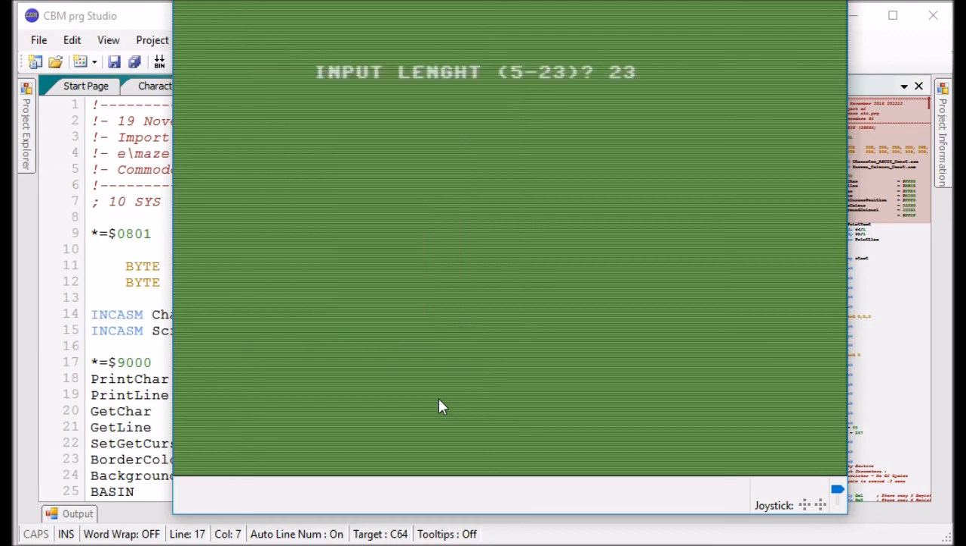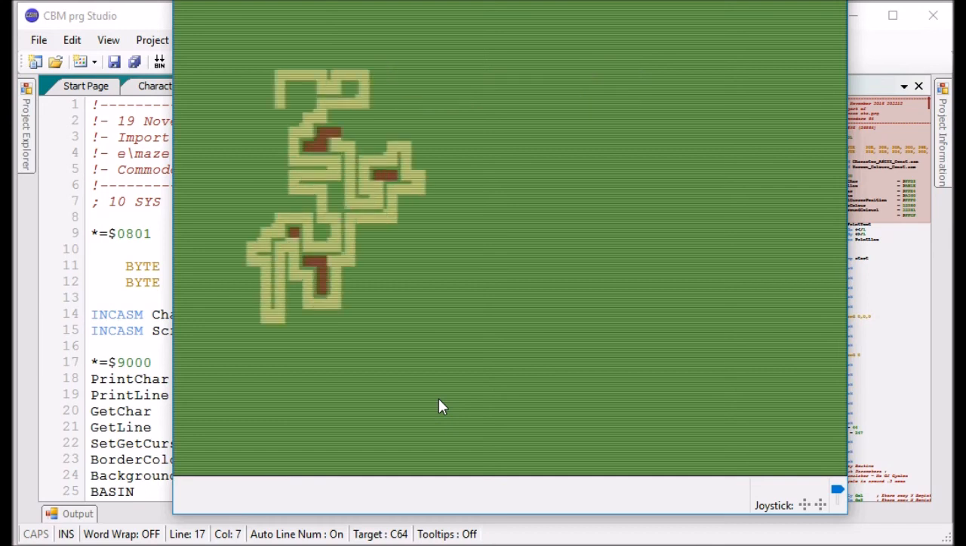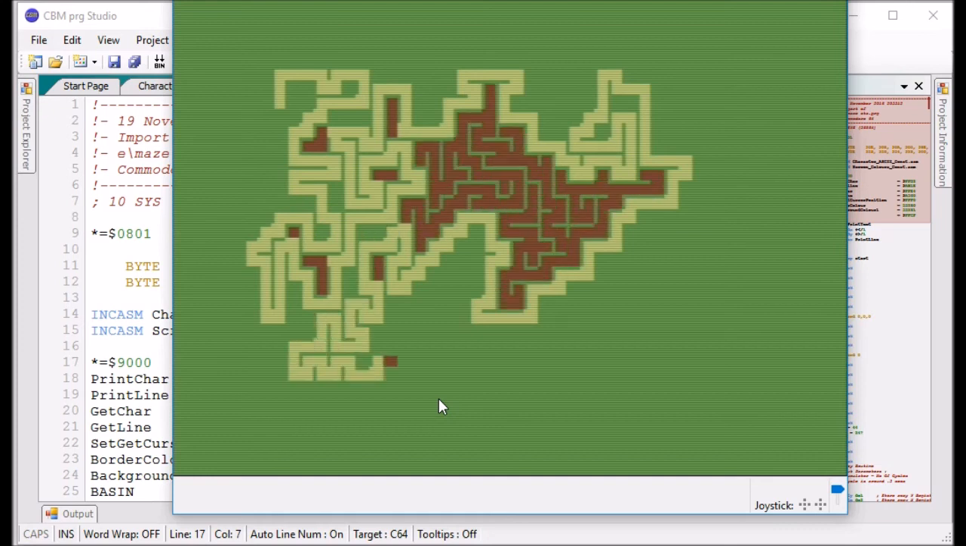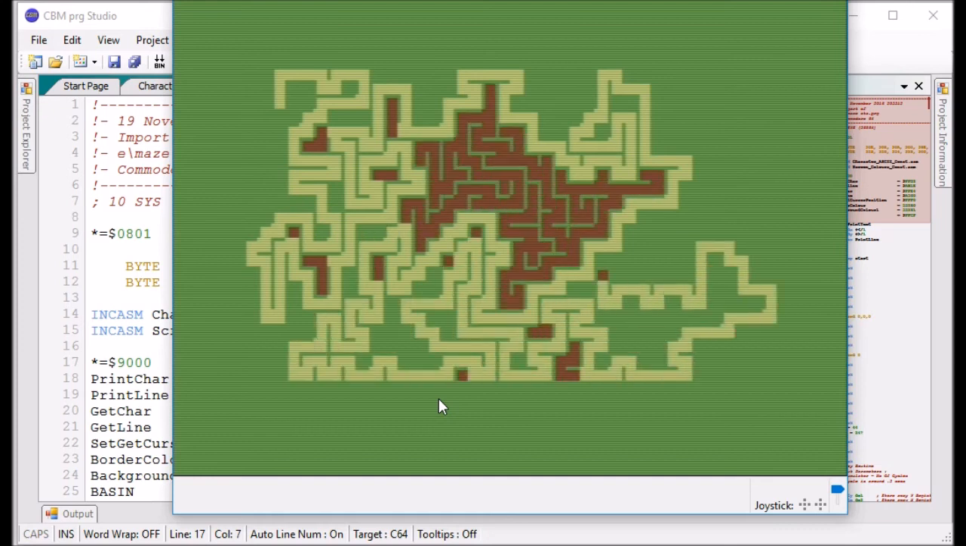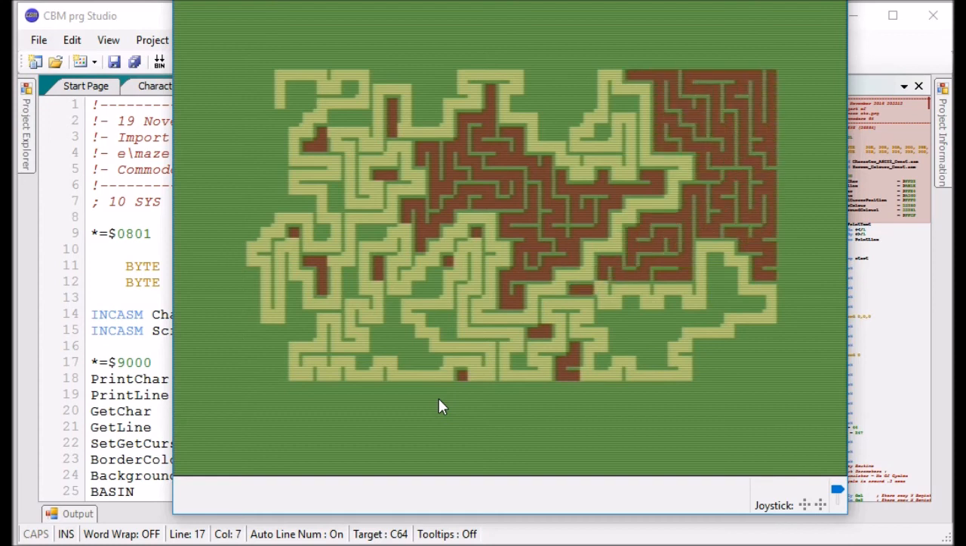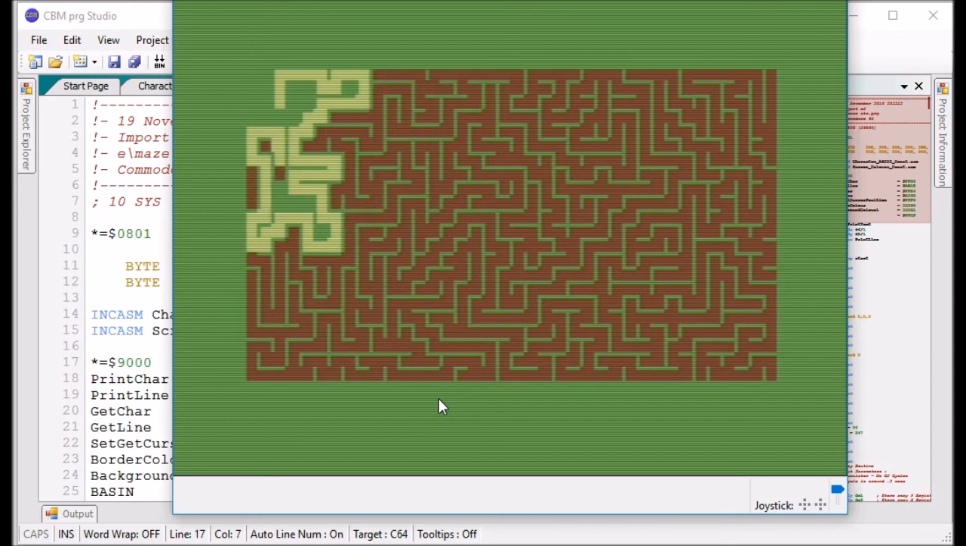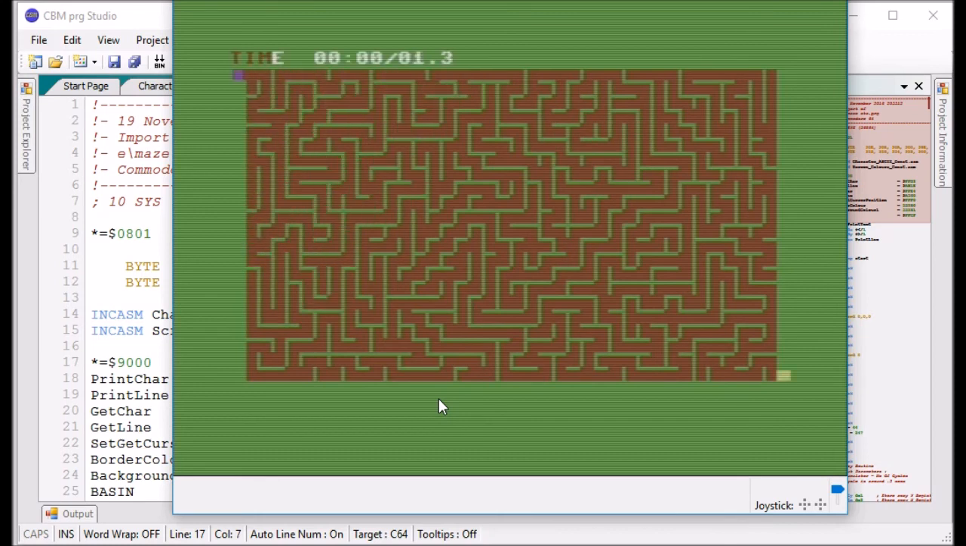So we can make it as big as possible. 39. I was really chuffed when I got this to work, because every time you run it you get a different maze, because it randomly creates the maze and then checks it. That's what the red is. It's checking that there's no dead end. There we go. So we're off again.